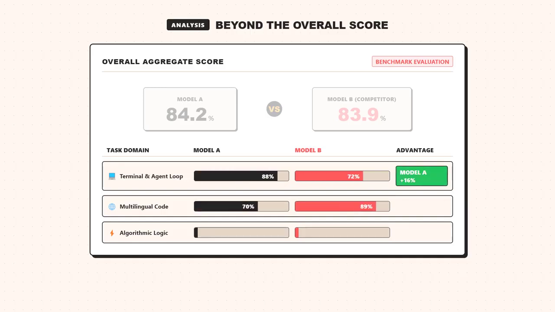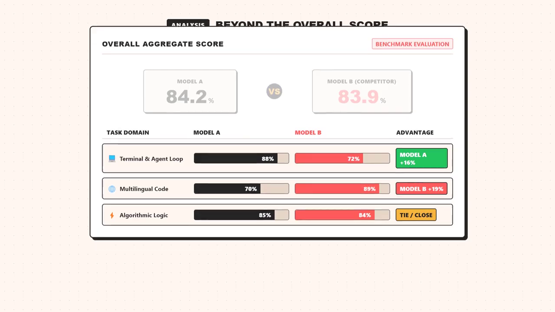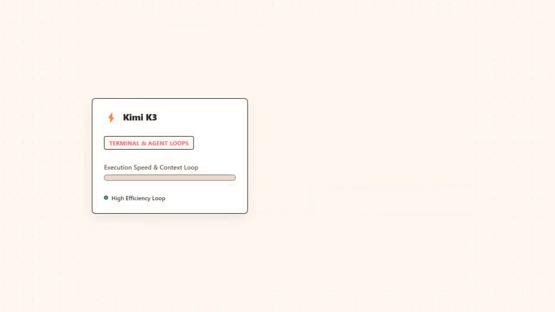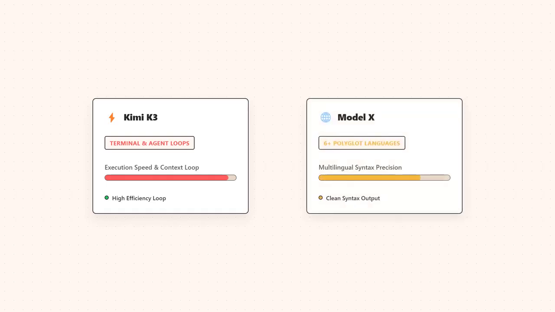Two models may finish with nearly the same average score while being good at very different jobs. One might be better at navigating a terminal and maintaining a long agent loop. Another might produce cleaner results across 6 programming languages. Which one is better? Well, what are you asking it to do?